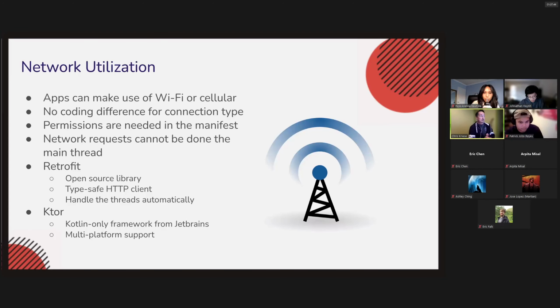Network utilization. Your apps can use Wi-Fi, they can use cellular. There's no coding difference for using a different connection type, so you don't have to worry about that as an app developer. You do need to specify that you're going to use the network in the manifest. If you don't, your app will crash when it tries to use the network. These network requests can't be done on the main thread, so you have to put them on a background thread.